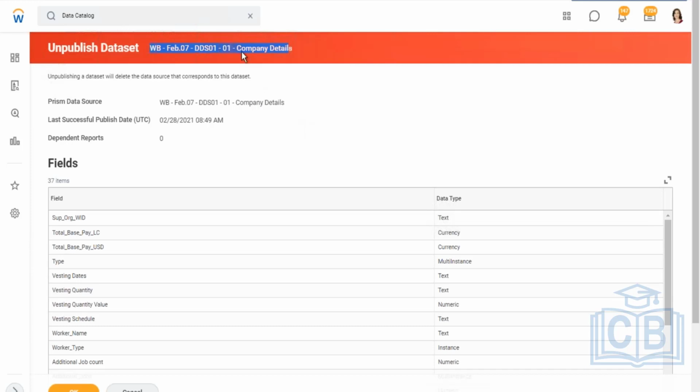So when I unpublish a data set, my data source gets removed, and all the reports would give me an error. If I go ahead and republish this data set, then the data source gets recreated, and the reports will start working once again. But the system would not stop me from unpublishing it. It will not say because you have reports created, first delete those reports. No. Even if there are dependent reports, you can still unpublish a data set.